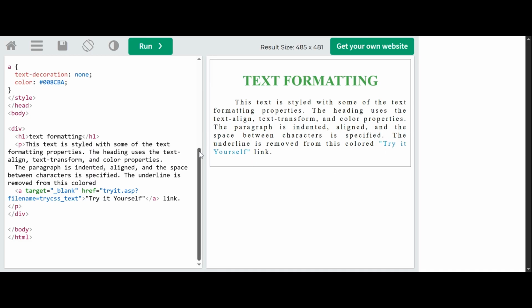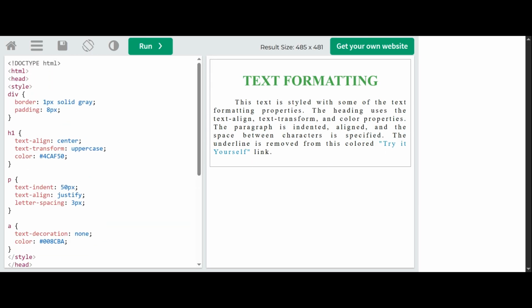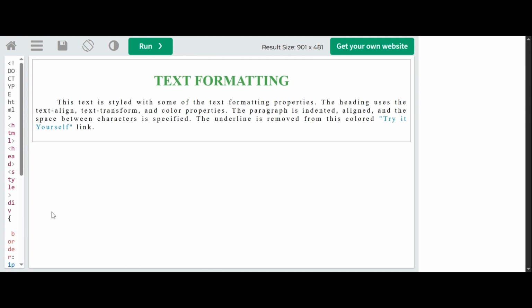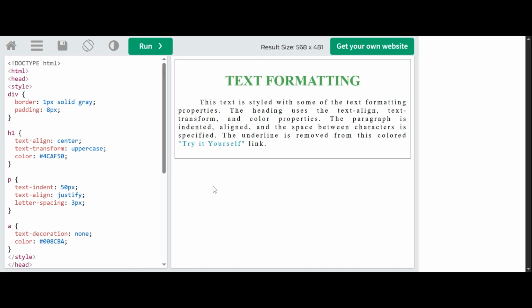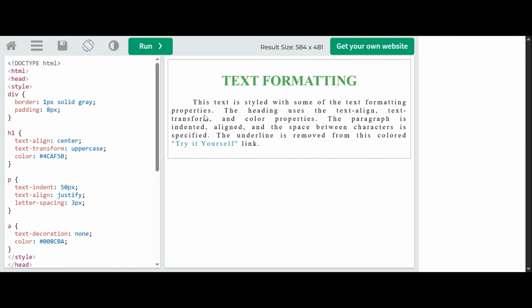Also, we have given a color for the link in the styles. And for the paragraph, we've given a text indent of 50 pixels and text align to be justified, and we've given also some letter spacing. Now, this might be very confusing because we have never seen this, but in the following lessons, we'll see these. Okay, the border and padding are as usual. You have already learned them in our previous lectures, but these things are new: text align, text transform, color, text indent, text align, and letter spacing.